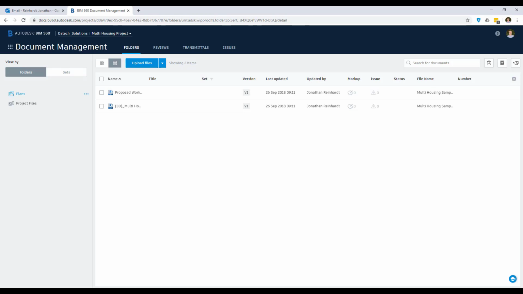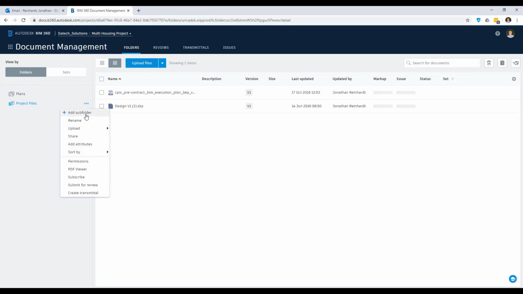To create folders in BIM 360 Document Management, simply go to your File tab on the left-hand side, either under Plans or Project Files. In this case, we're going to try Project Files. Hit the three dots at the end of Project Files, add subfolder, and name it accordingly.